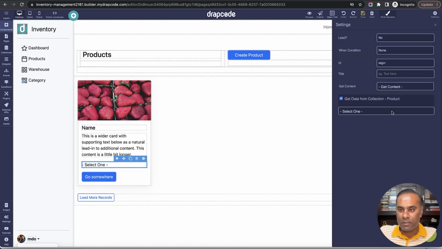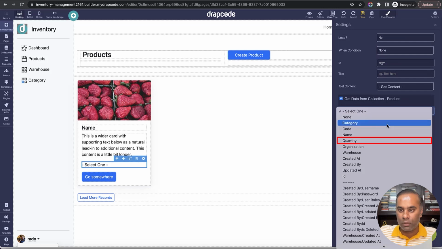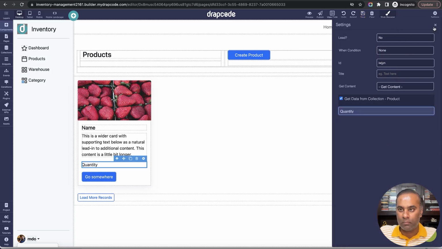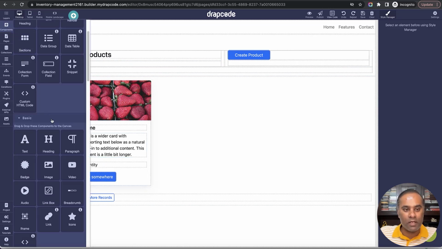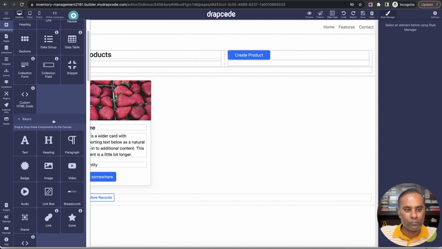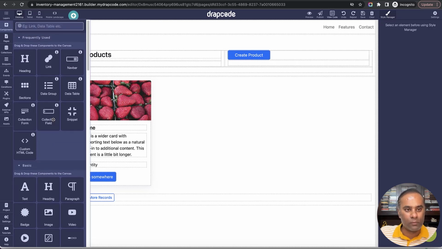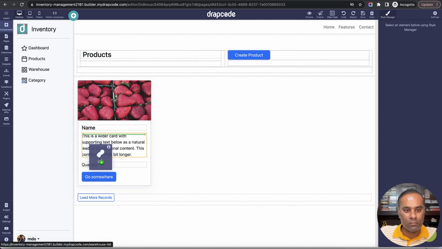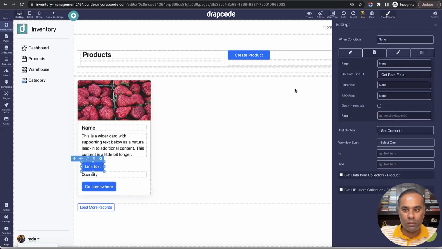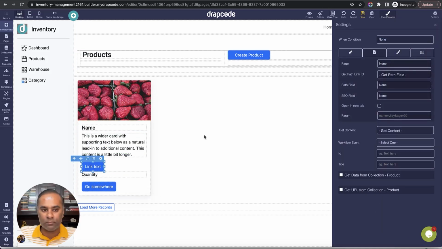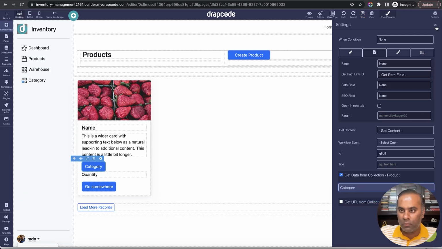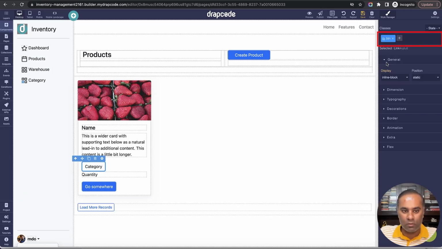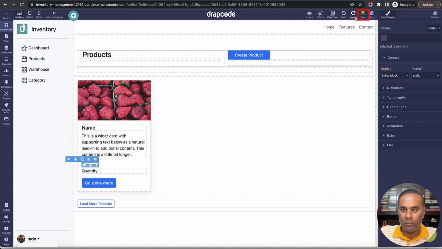Probably here we'll display the quantity. Okay, let's say quantity. So let's display category also here, that for which category this product belongs to. So let's say, let's display a link. Okay, I'll remove the classes, and I'll say get content from product category, right? And I'll remove these classes so it looks a bit different.